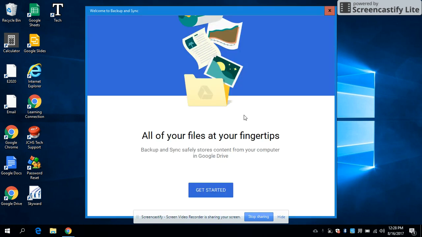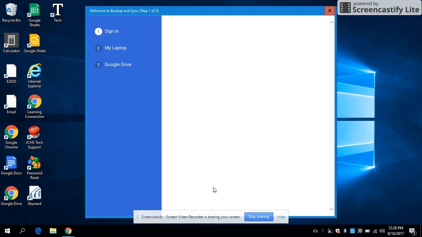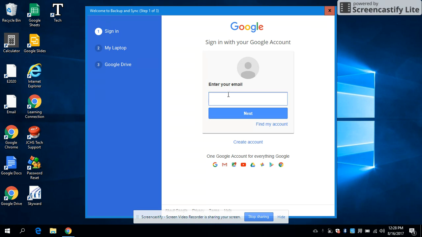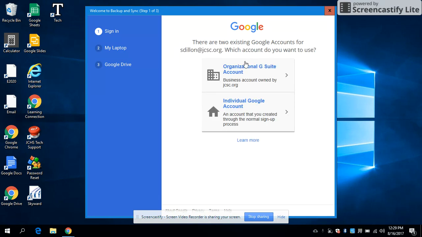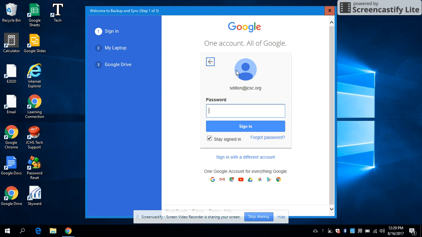All right, it's going to bring up this window, and I can click Get Started. And I'm going to sign in. I'm going to be careful that I make sure I use my @jcsc.org email address, then hit Next. If it gives you this option, go ahead and use it as the organizational account. And then type in your password.